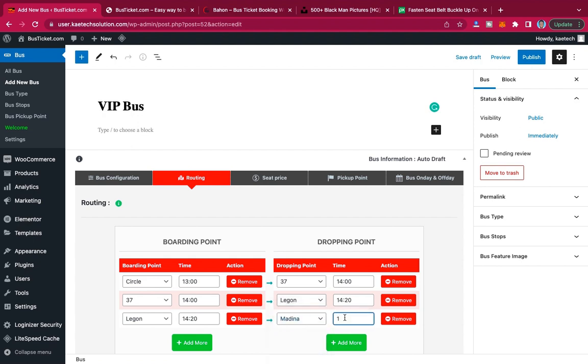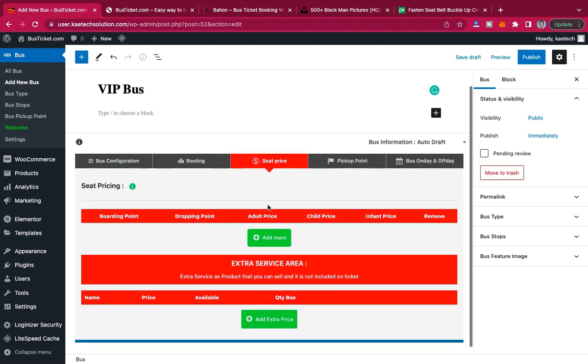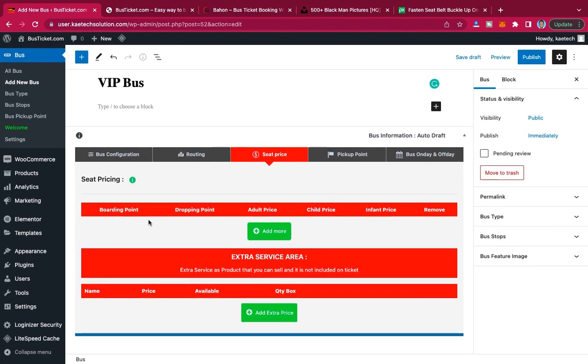15, let's say 15:10. Okay, so these are the boarding points and then the dropping points. You see it all over here. So now that we have it done, let's go to the seat prices. We can add seat prices to everything.